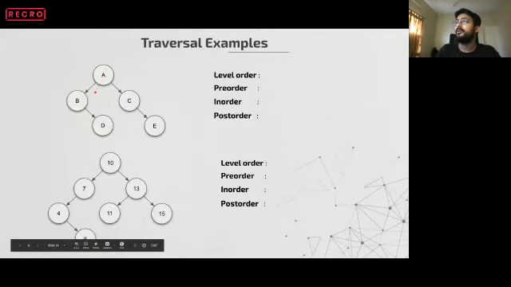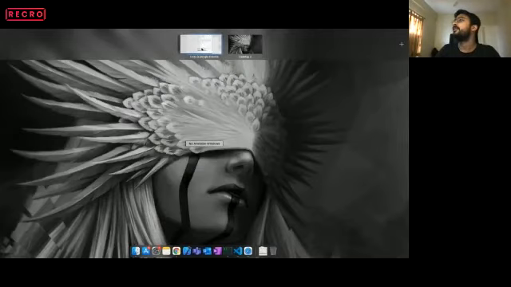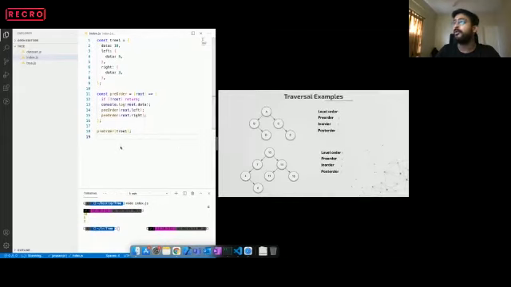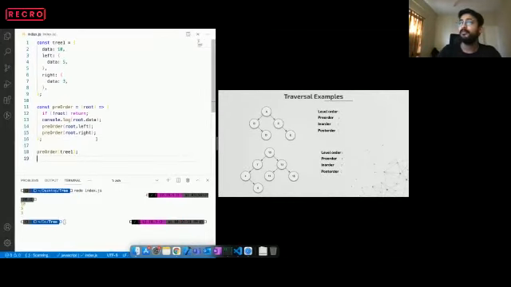Okay, let me split the screen. Can everyone see the font? Is it very small, or do I need to increase the font size? Please let me know.